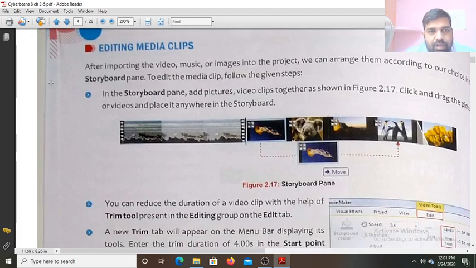Editing media clips. How you edit the media clips. After importing a video clip, music or image in the project, we can arrange them according to our choice in the storyboard pane. To edit the media clip, follow the given steps. In the storyboard pane, you can drag this clip from this position to this position. So that will exchange. The penguin will come here, and this image will go there.